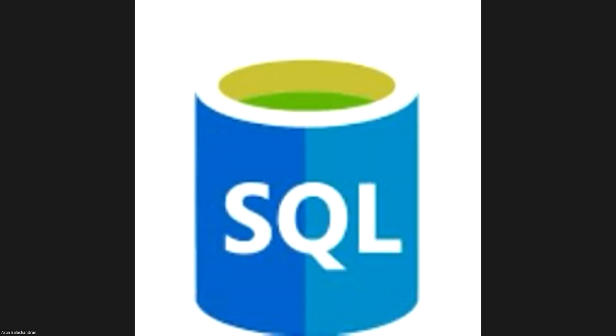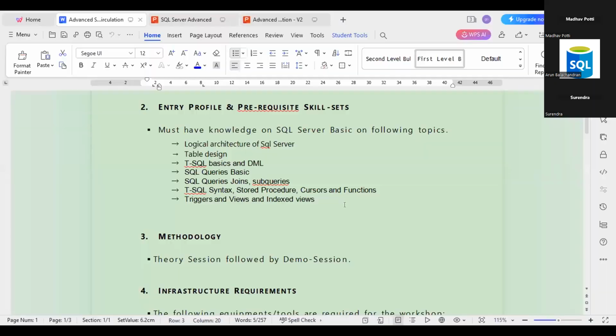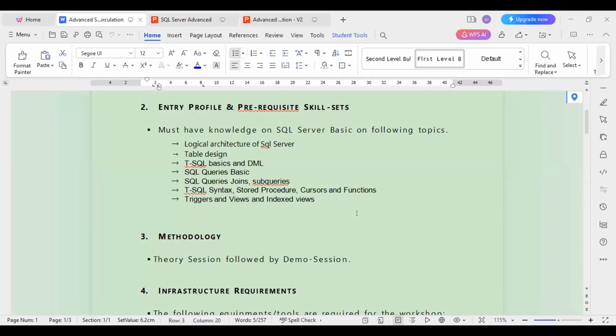So a person who is going to do this course should have prior knowledge of the logical architecture of SQL Server. What do I mean by logical architecture of SQL Server? One should know what we mean by SQL Server instance. Then one should know what we mean by system databases, user databases, tables, indexes. What do we mean by file groups and files? In general, files.